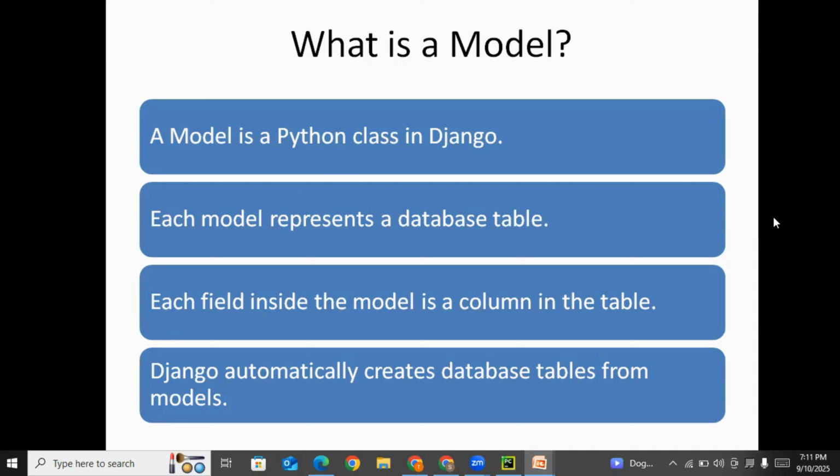If you are building a student management system, you can create a student model. That model defines what kind of data each student should have, like name, email, age, and so on. Django takes that blueprint and creates a database table automatically.